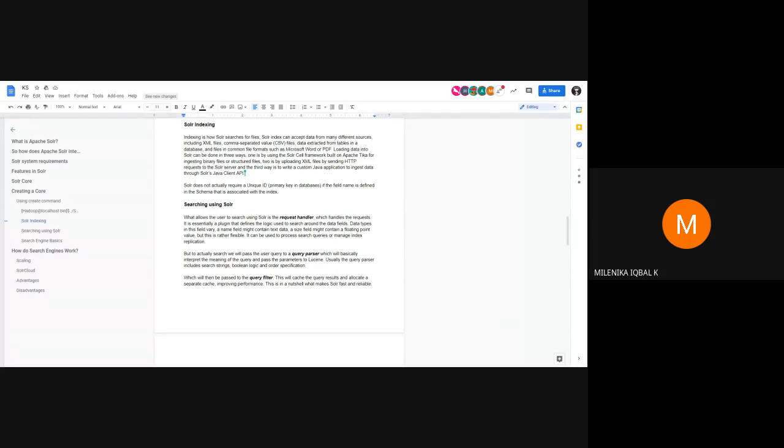But to actually search, we have to pass the user query to a query parser, which basically interprets the meaning of the query and passes the parameters to Lucene. Usually, the query parser includes search strings, Boolean logic, and order specification, which will then be passed to the query filter. This will cache the query results and allocate a separate cache, improving performance. This, in a nutshell, is what makes Solr fast and reliable.